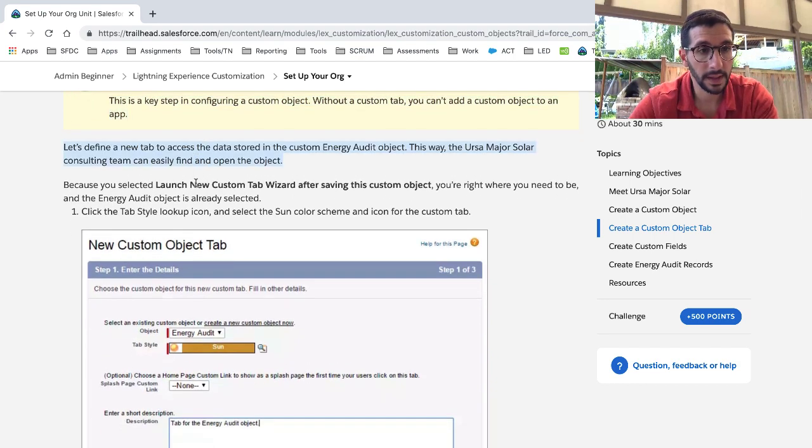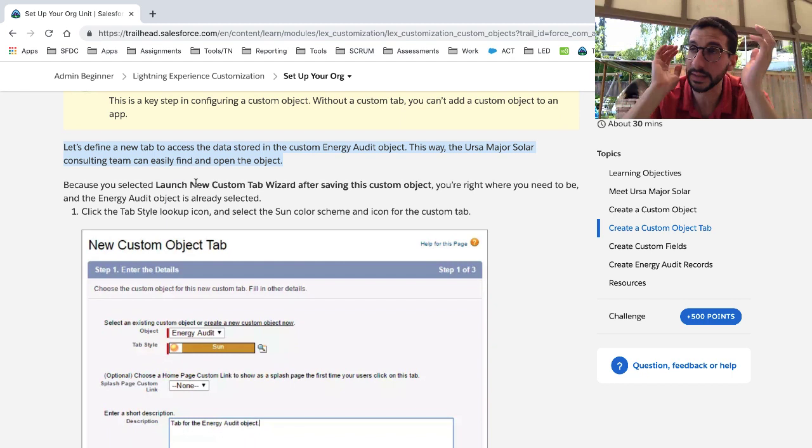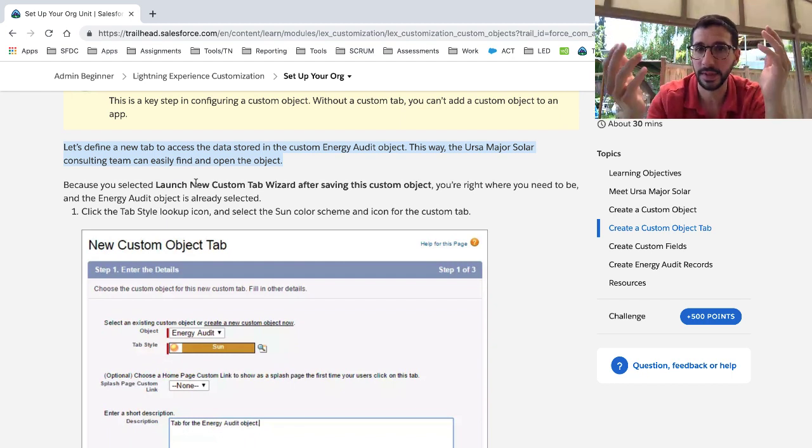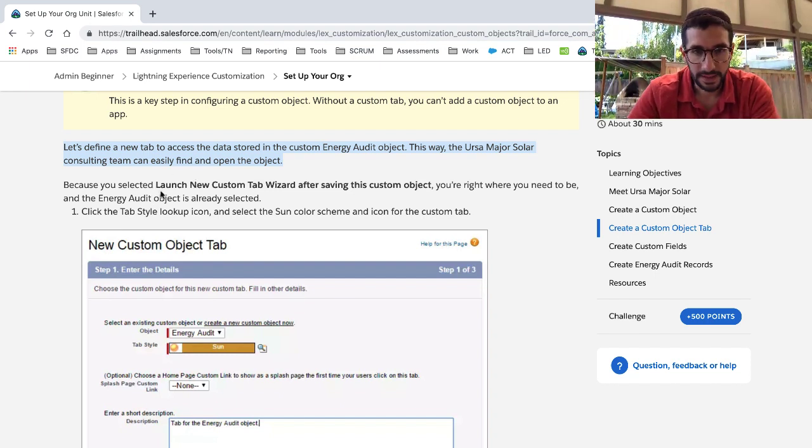That's cool. Let's define a new tab. That actually makes sense to me. That's sort of exciting because the object is like in the database almost. What it is in the database, and then you're putting the tab on it, which you can then use to configure your app. I don't know if that explanation helped. Okay, but in any case, moving on.